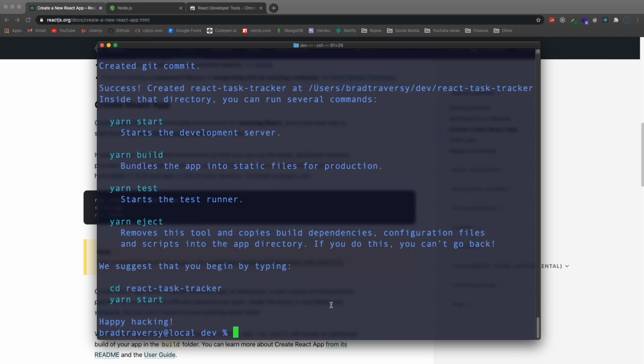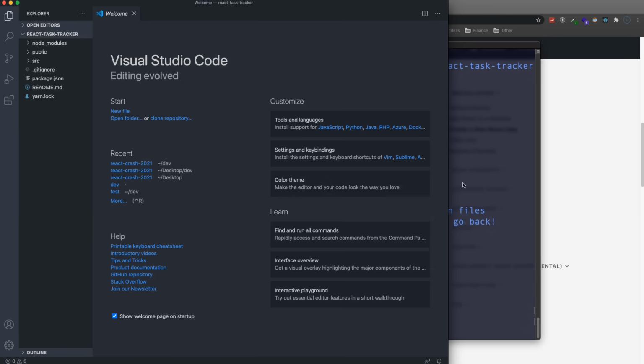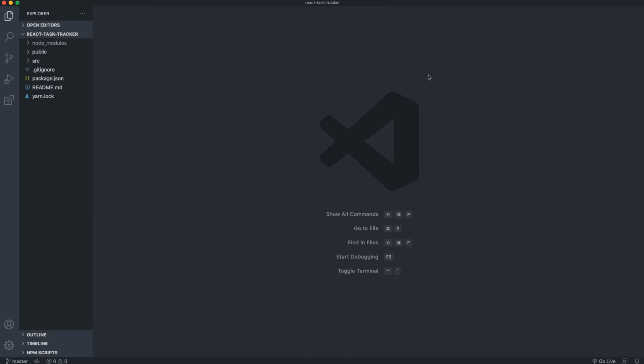Now you just want to open that folder up in your text editor. I'm using VS Code, so I'm going to cd into react-task-tracker, and I'm going to run code and then dot, which just means I want to open VS Code in the current folder. All right, so now over here you can see all the files and folders. I'm just going to make this bigger for now. And I just want to go over some of this.